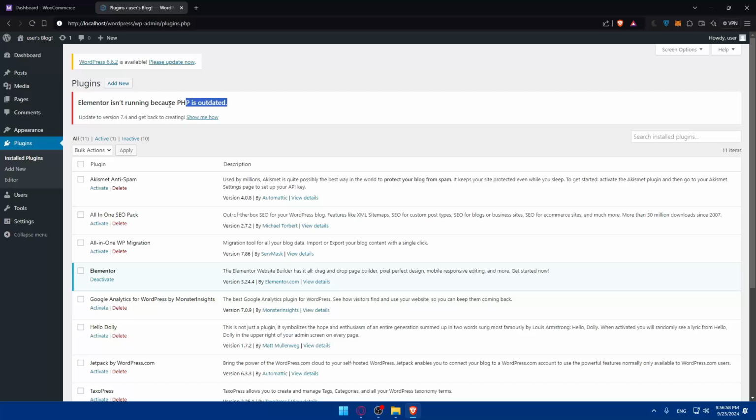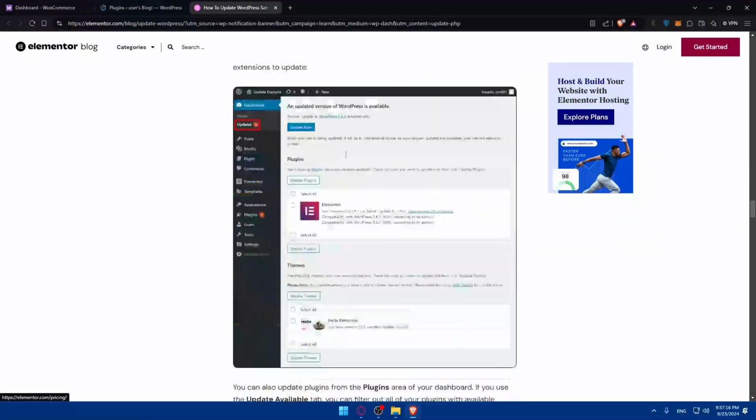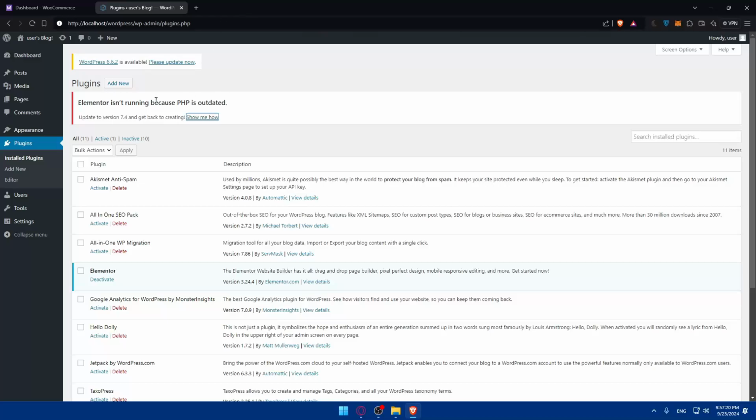For me, I won't be able to run Elementor either because I have an outdated PHP version. I'll have to upgrade it if I want to use it, but I can't do that because I'm just on my localhost. Of course, I can try, but it will require a lot of time. As you can see, if you click on Show me how, you'll find this big article that you'll need to follow step by step, and it will require a lot of time.